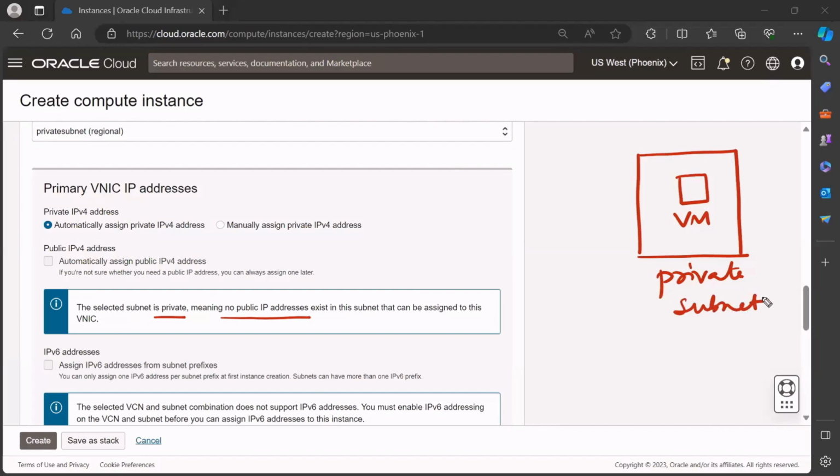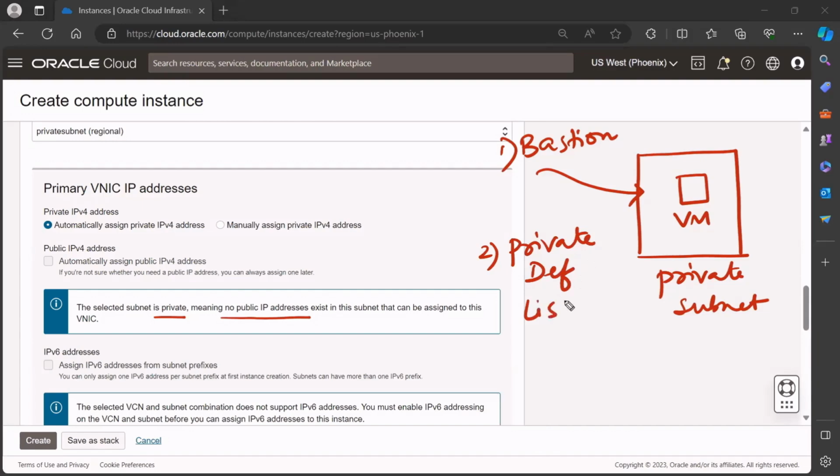I'm not going into the details, but there are two ways in which you can do it. First, by using a service which is known as OCI Bastion service. Second, you can also make use of private endpoint, that's a feature of Cloud Shell. So this is good to know information.